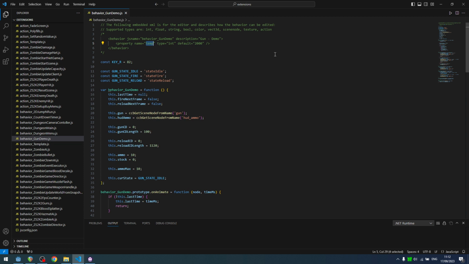So I need a way to pass this action to my behavior and actually invoke it from behavior. So let's just use a property for that. So let's rename the property to fire action, or action fire. I don't know, it sounds more like it. Change the property to action, default to none.